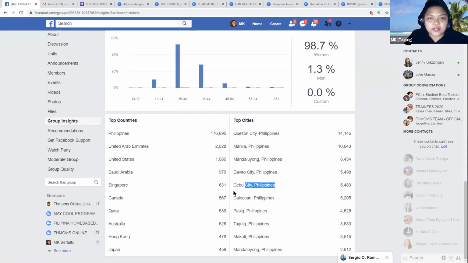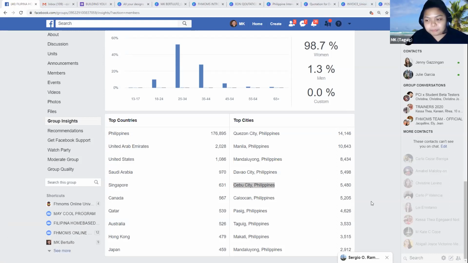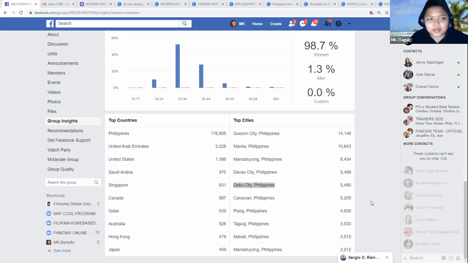Maybe I should start learning or Google na lang ako ng dialect for Davao and Cebu or Cebuano na salita, and maybe I could post something for them in Cebuano that will make them feel na they are welcome as a member. And it will help you rin na mas maging personalized yung mga bagay-bagay.